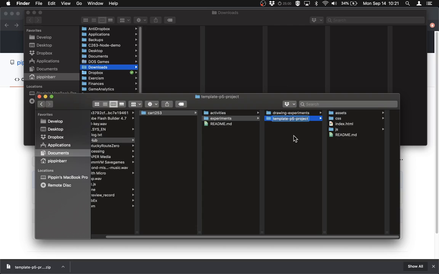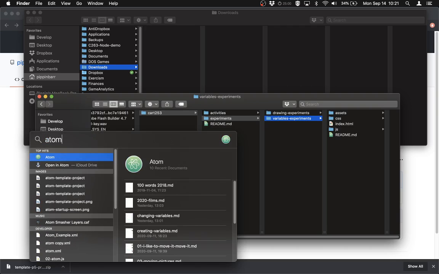And I'm going to rename it to Variables Experiments. It's a good name for it because that's what it's going to be. I guess I could also have just duplicated the drawing experiments one and then changed the file so that it didn't have the other stuff in it. I kind of like starting with a very fresh template each time, so I'm going to do it that way. And then I'm also going to open up Atom.